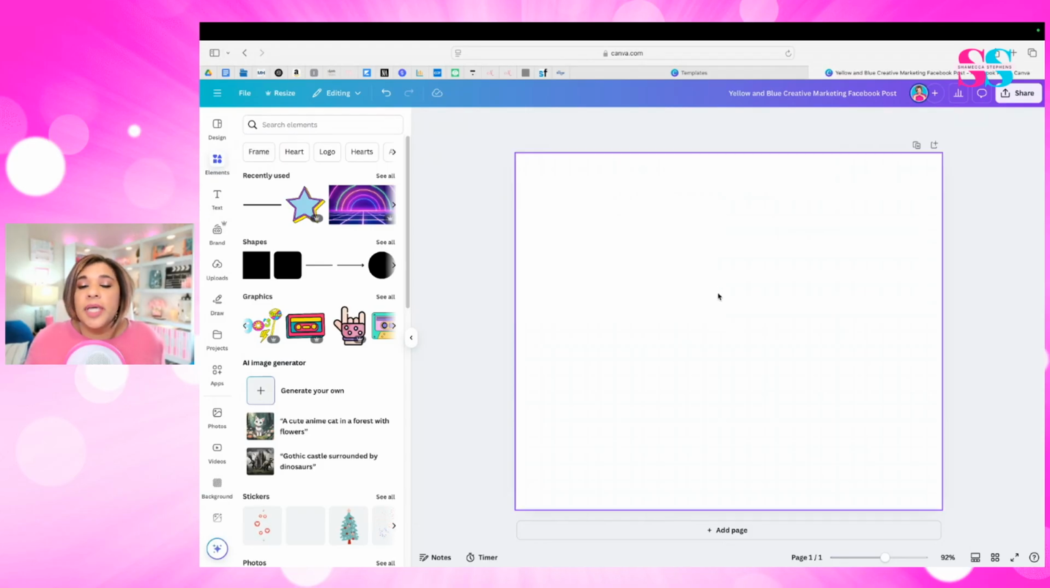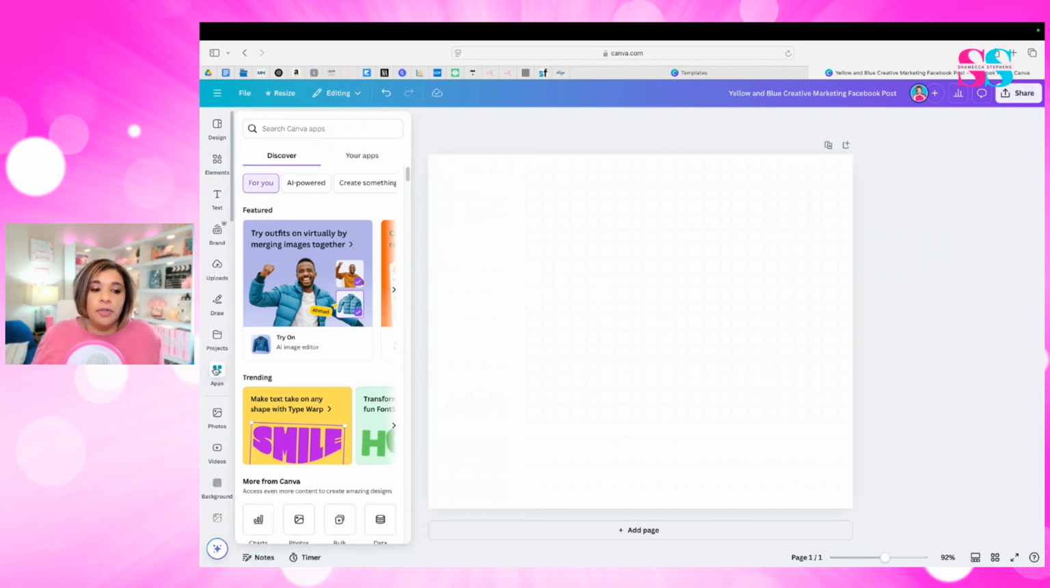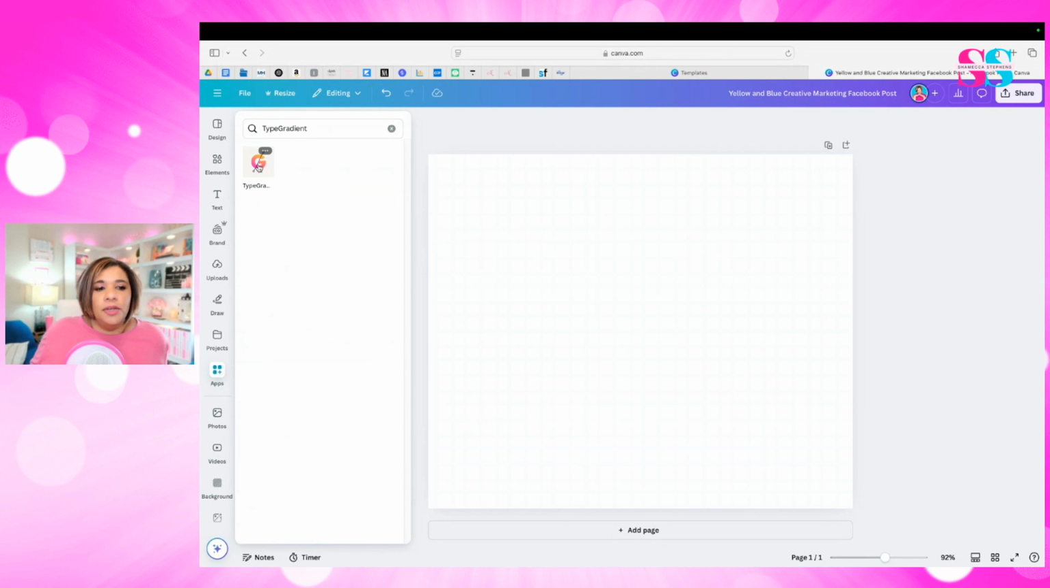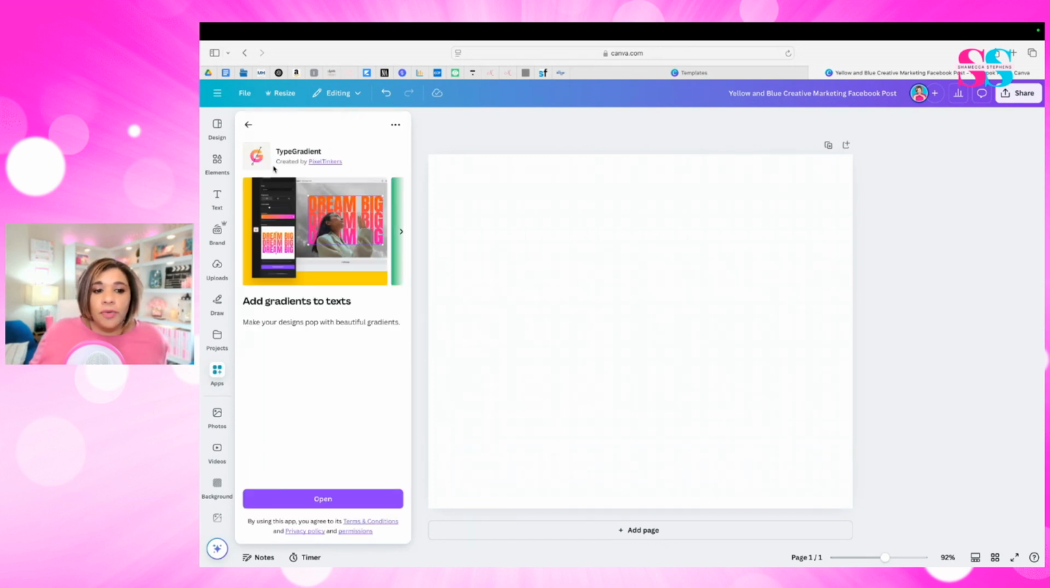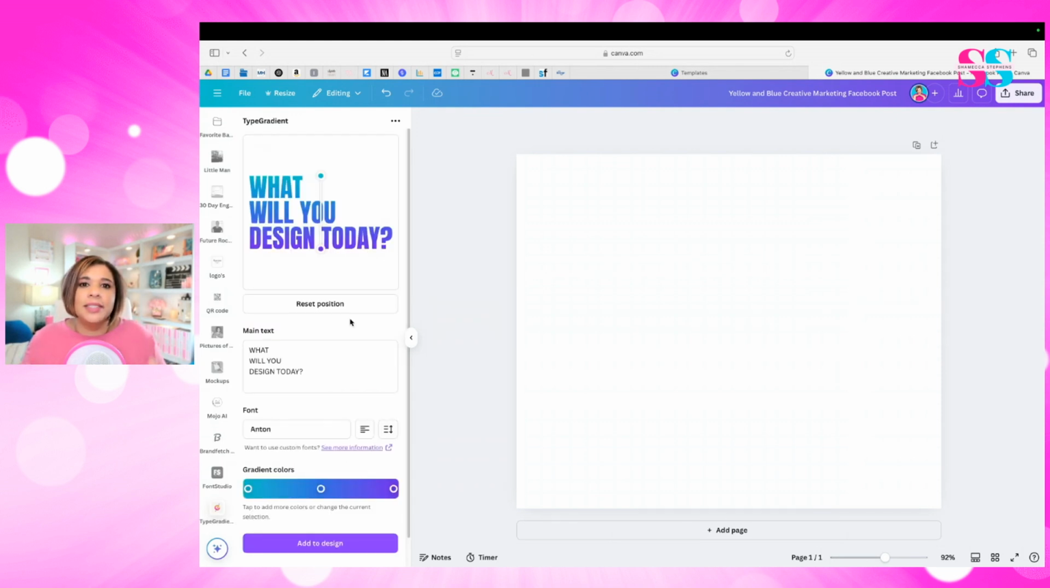So let's say, for example, you wanted to create a type gradient, where you have font that starts with one color and ends with another. What you'll do is come over to your sidebar menu, go to the apps tab, and come to the search bar area and type in type gradient, and there it is. As you see, that little G that goes from orange to pink is what we want to create. Now you'll just hit open.